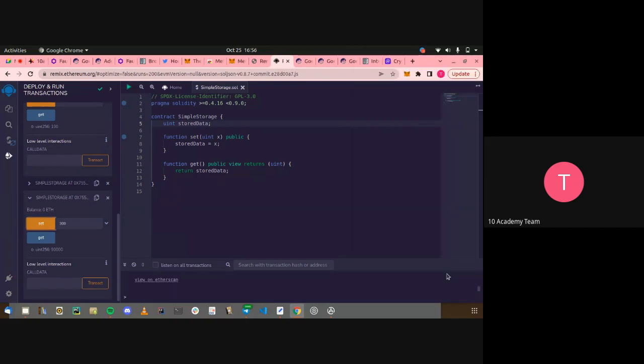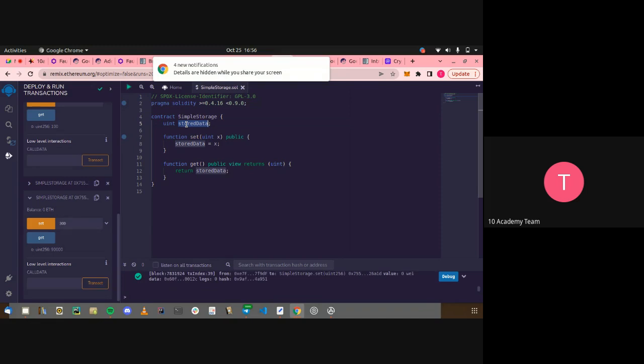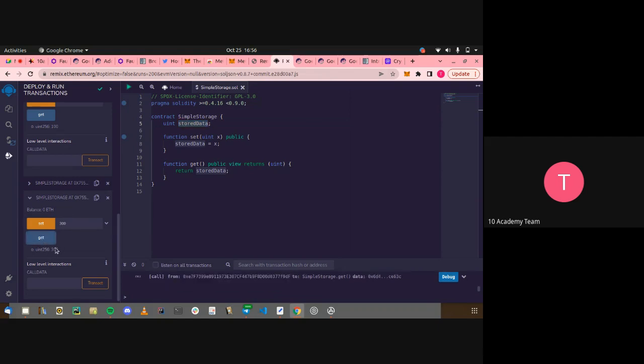I could confirm it. It would be another transaction appended to a newer block, but it would then be this stored data variable, this single integer that is holding a value, that is just being interchanged, right? So if I get it now, this unsigned integer is now back to 300.